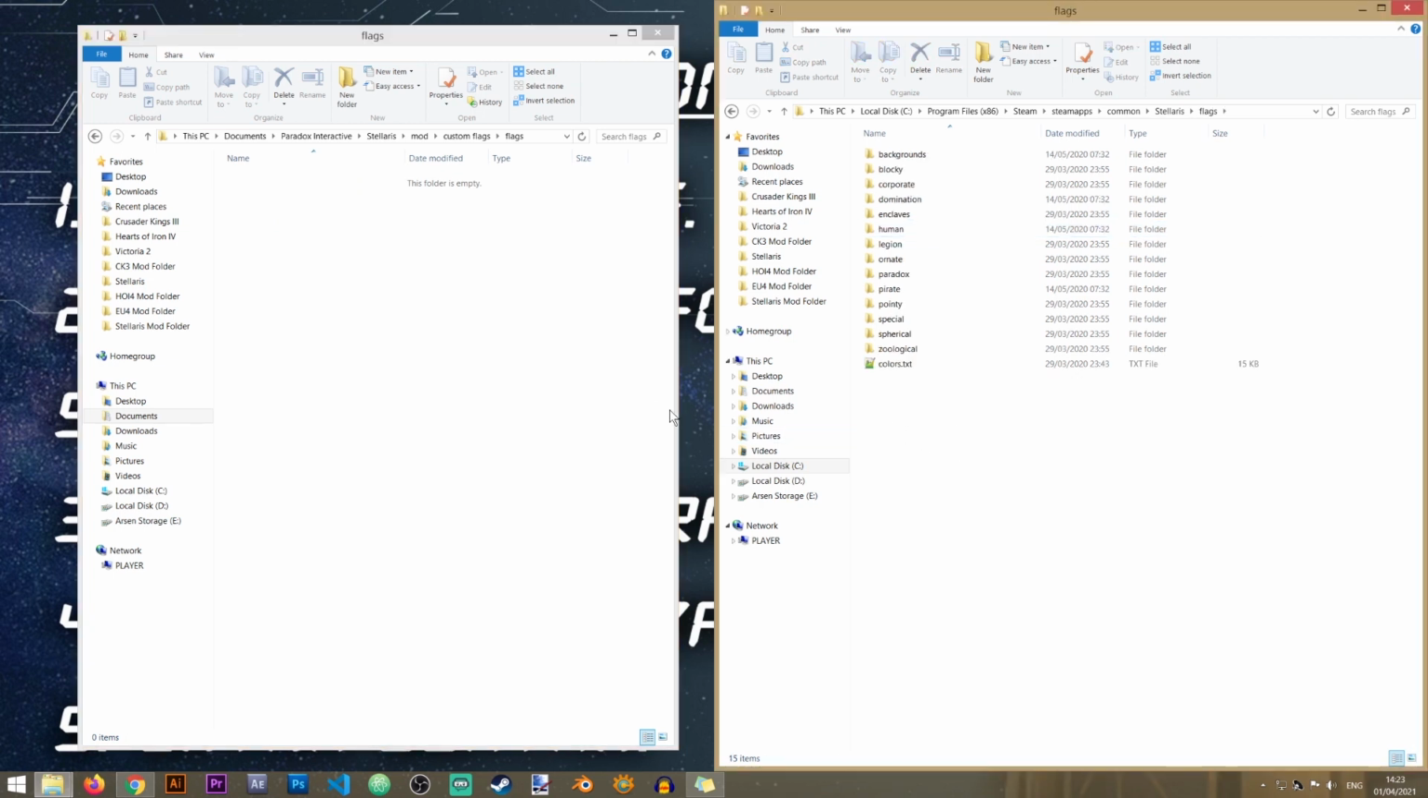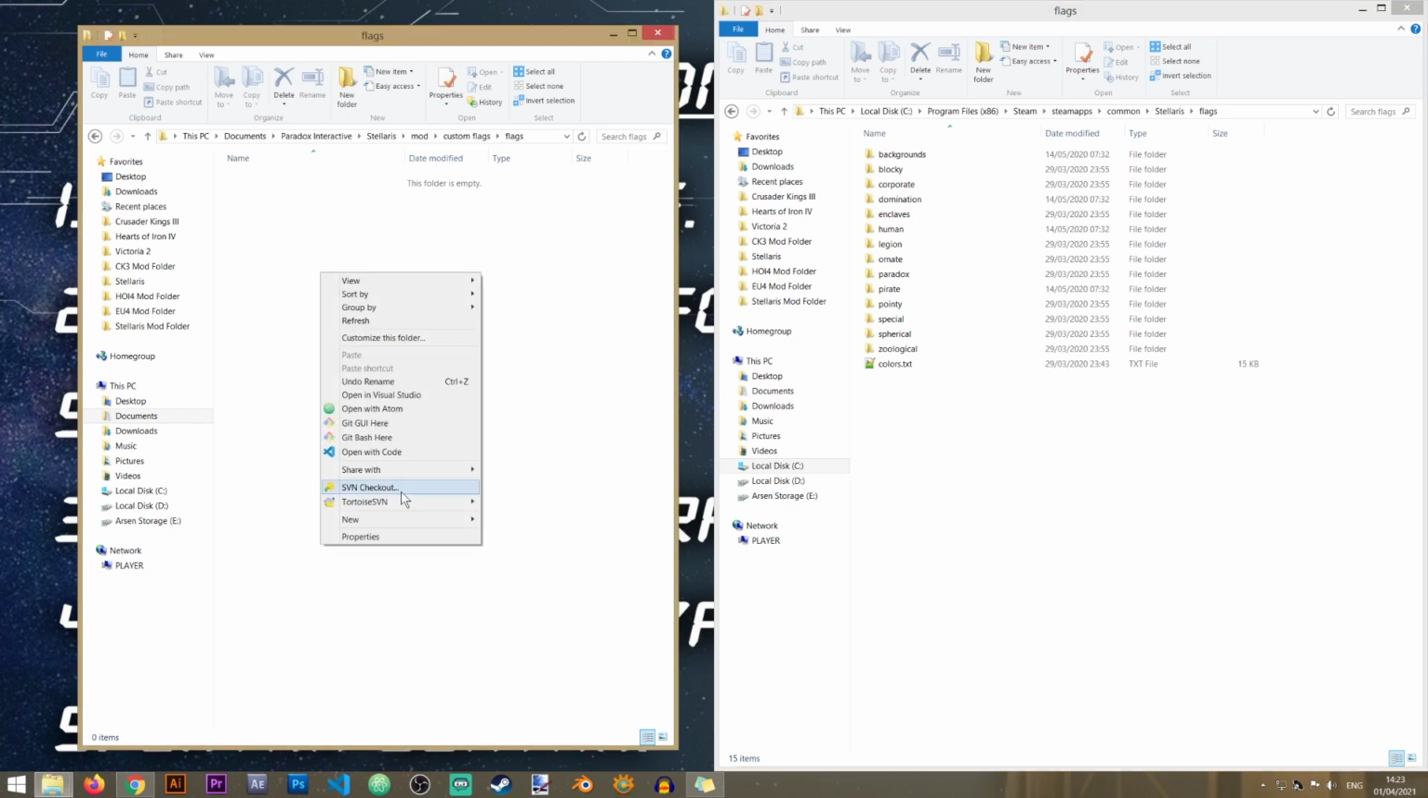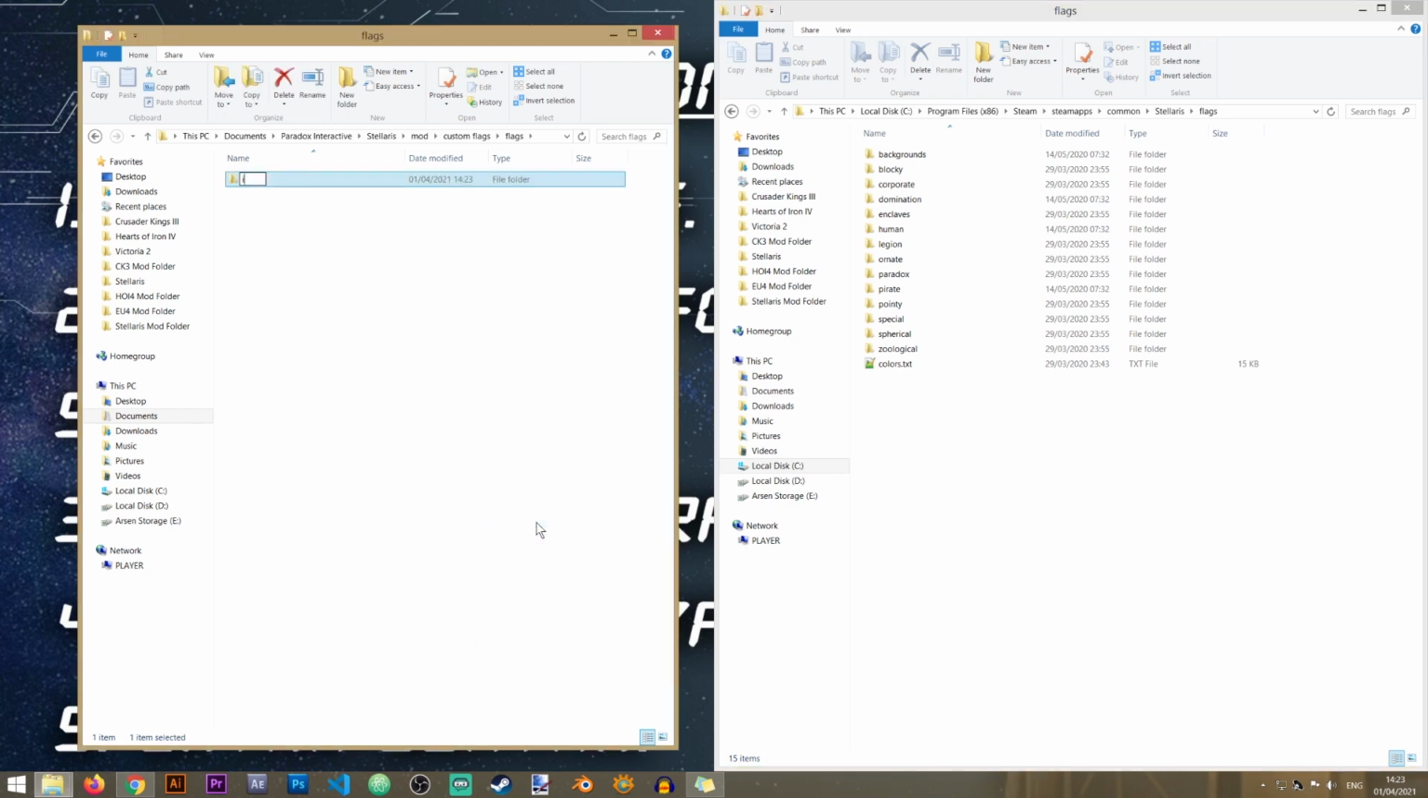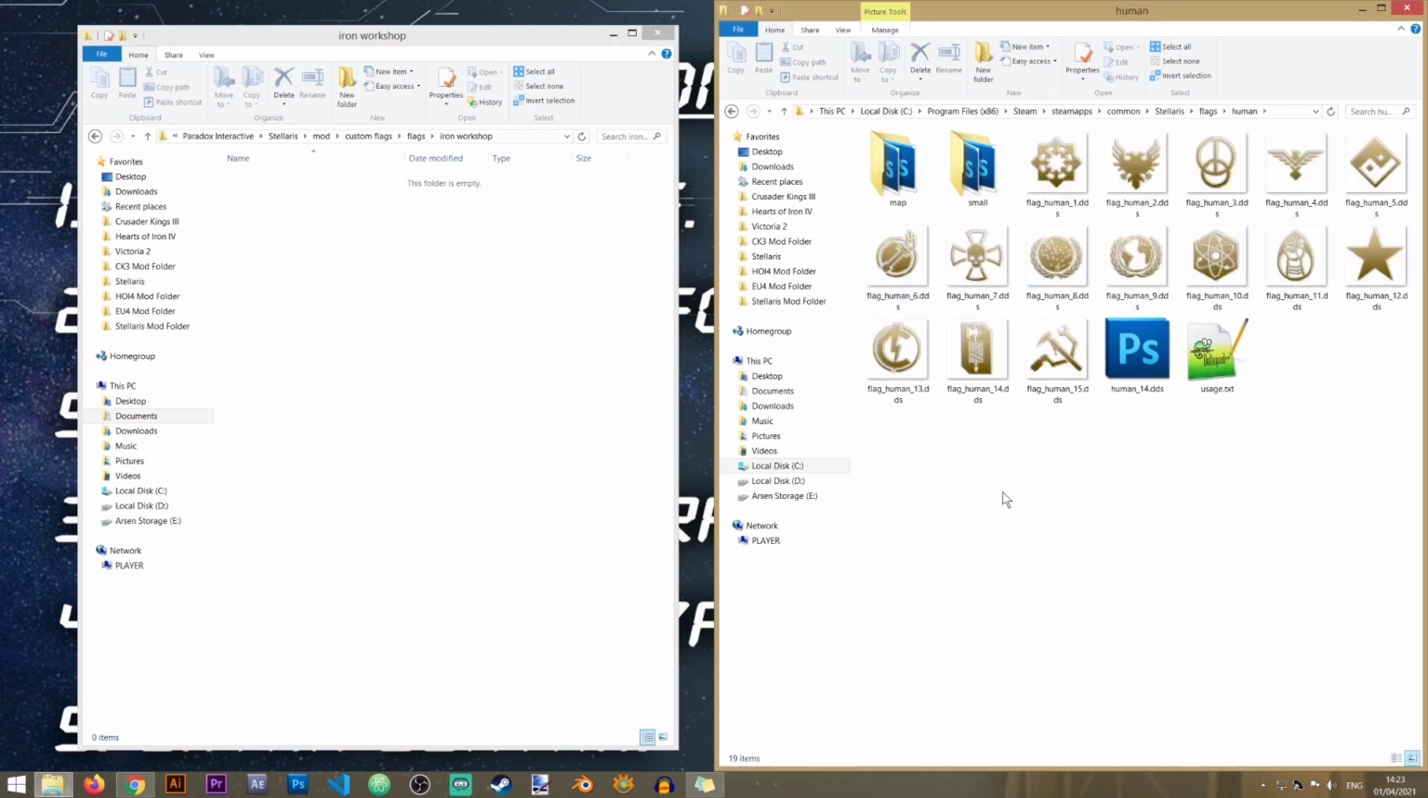Now in here you have folders for the various flags that are available in the base game. Now I want my flag to have a whole new folder, its own folder. So I'm going to call it something like this, Iron Workshop. And I'm going to go into this folder. And now I'm going to copy some files from an existing folder, for example, human. So let's go ahead in here.